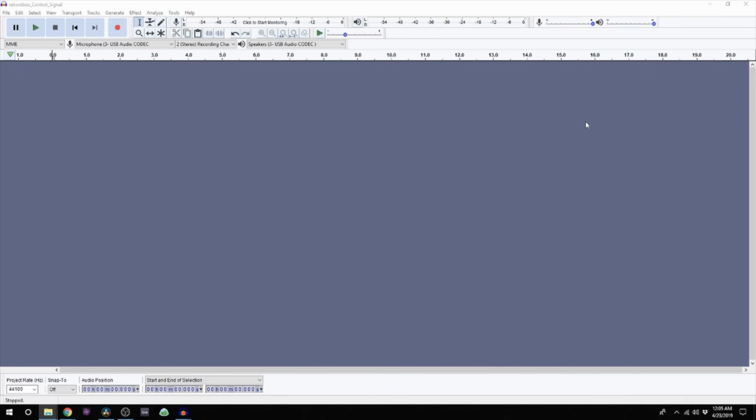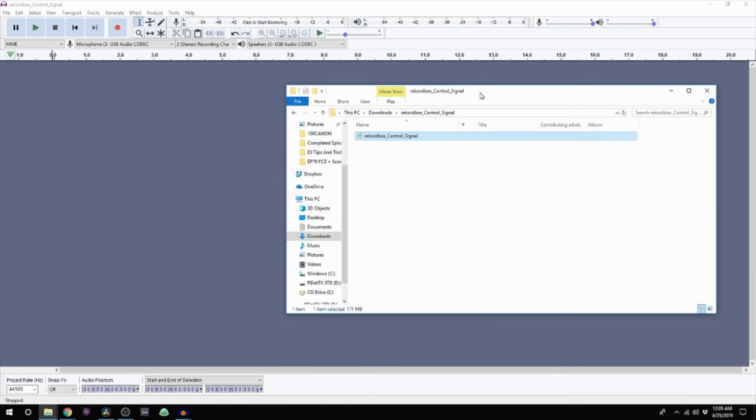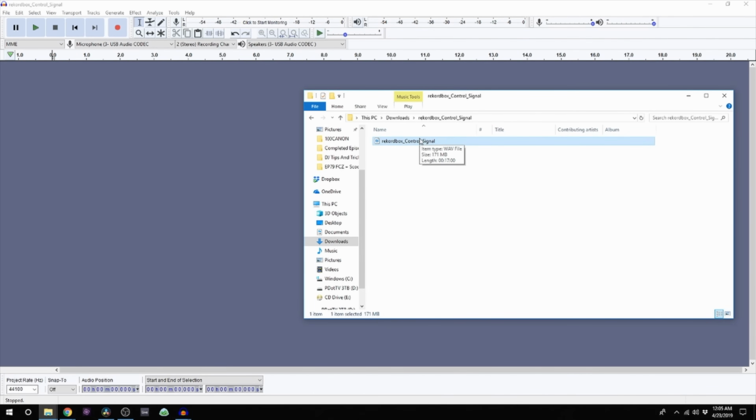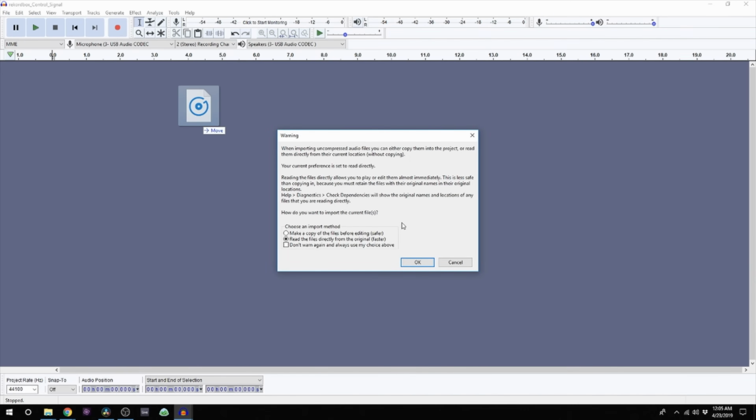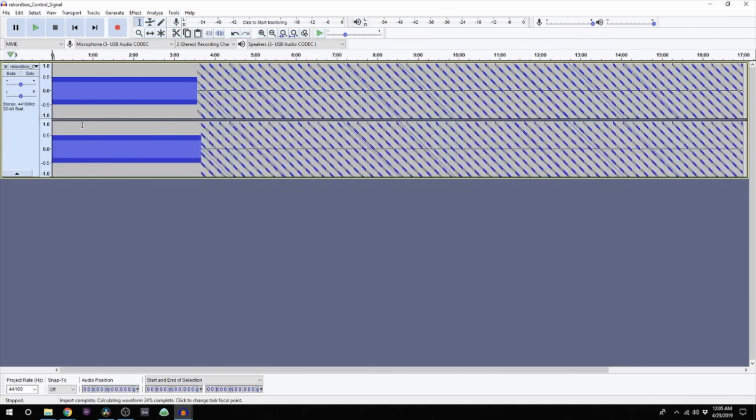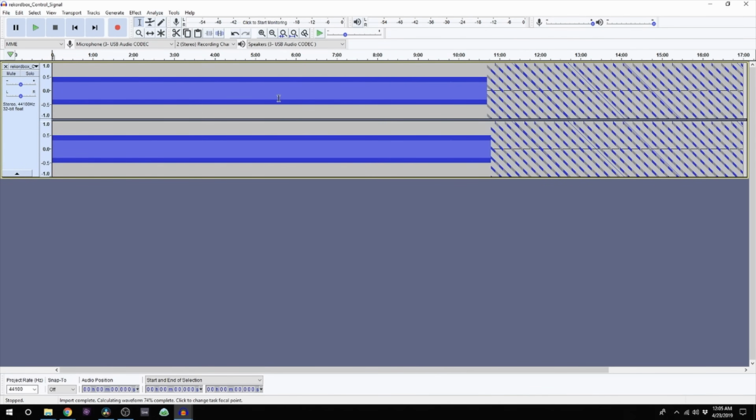Okay, so now we have Audacity open. So the first step is we're gonna go ahead and import the timecode signal that we're gonna edit. In this case, I'm going to use the Rekordbox control signal that we just downloaded. First, we're gonna read directly from the original file. It's gonna open it up in this top track right here.